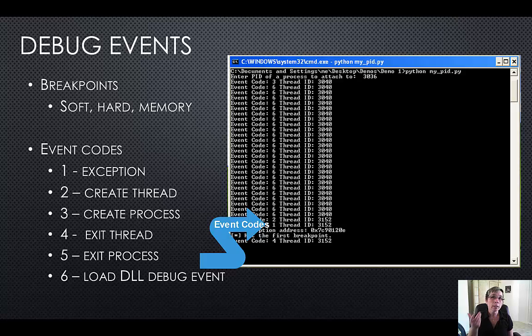Now, a debugger also can stop for other reasons. There could be a memory access violation or maybe even an exception in the debugger itself. And of course, the program is going to eventually terminate.